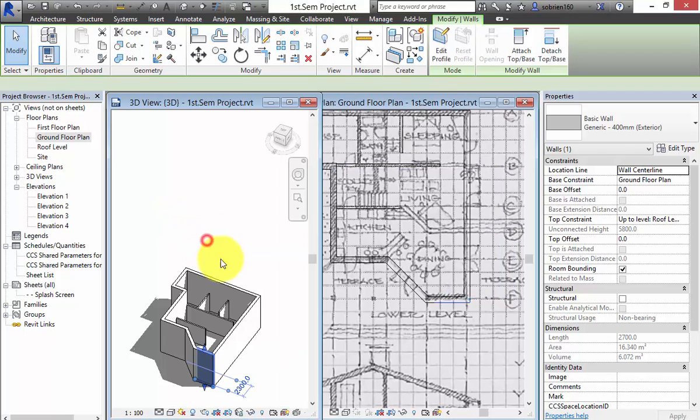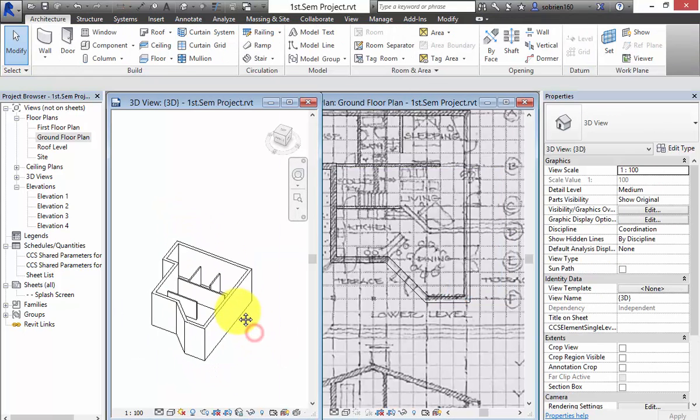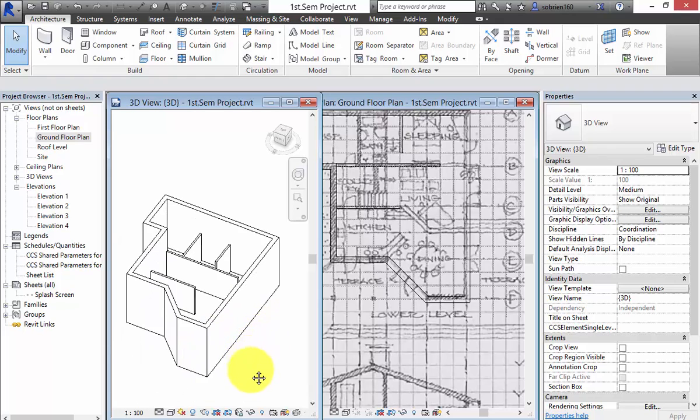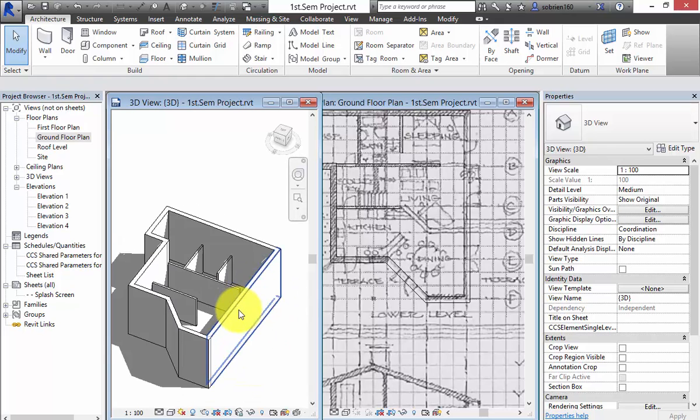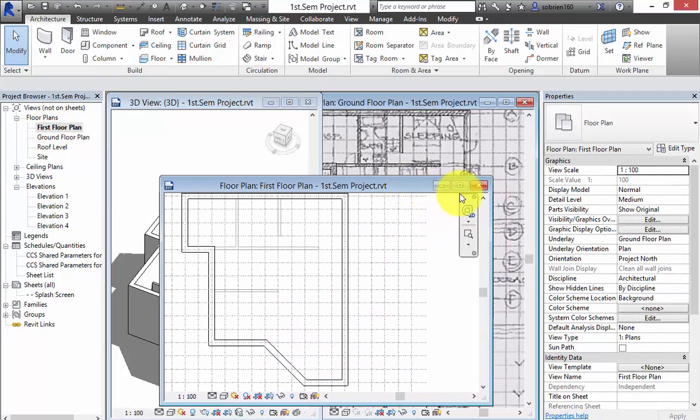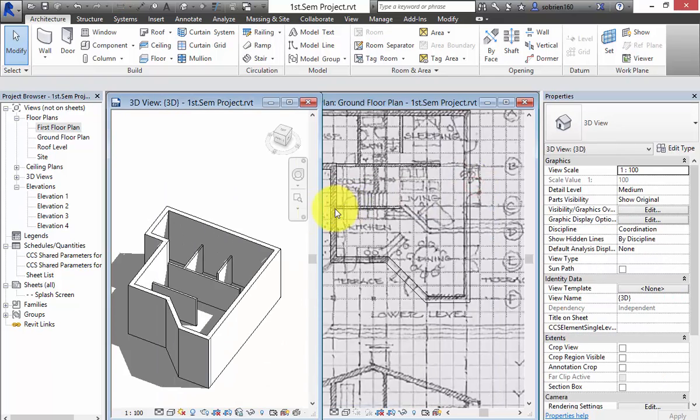Okay, so we got this far, and we've got this kind of empty house. So next thing we want to do is make a floor on the upper level, and there's a couple of ways of doing this. We can either go into the first floor plan and go through the same process that we did with the ground floor plan, or we can just copy the ground floor plan up, because we're not worried about materials at the moment. We just want to get a floor in place.